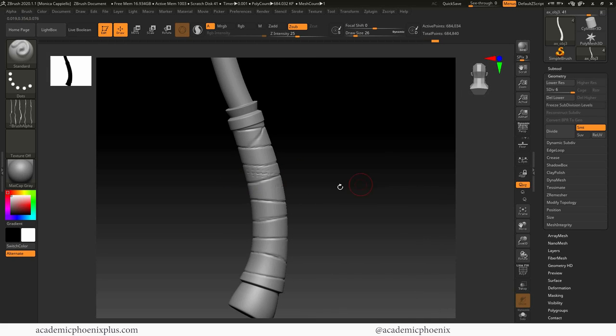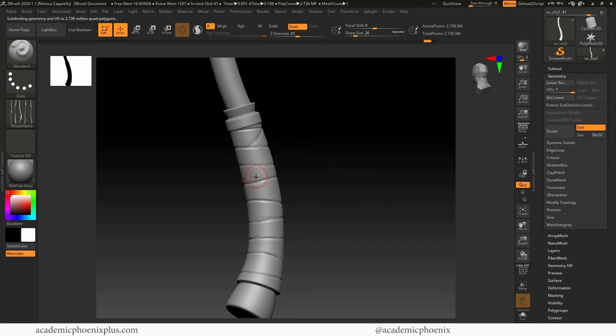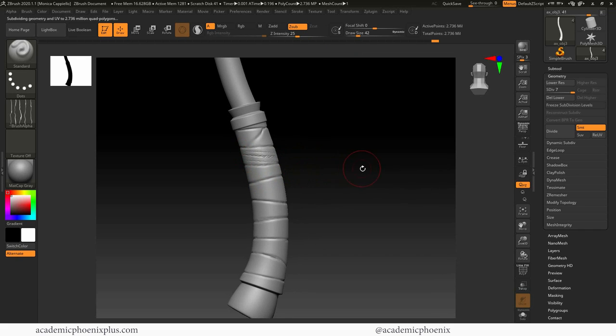Now you'll notice it's a little bit low poly. So I'm going to divide one more time. I'm now up to 2 million. So this is pretty big for something that is just the handle, but that's okay. We'll be focused on things one at a time.